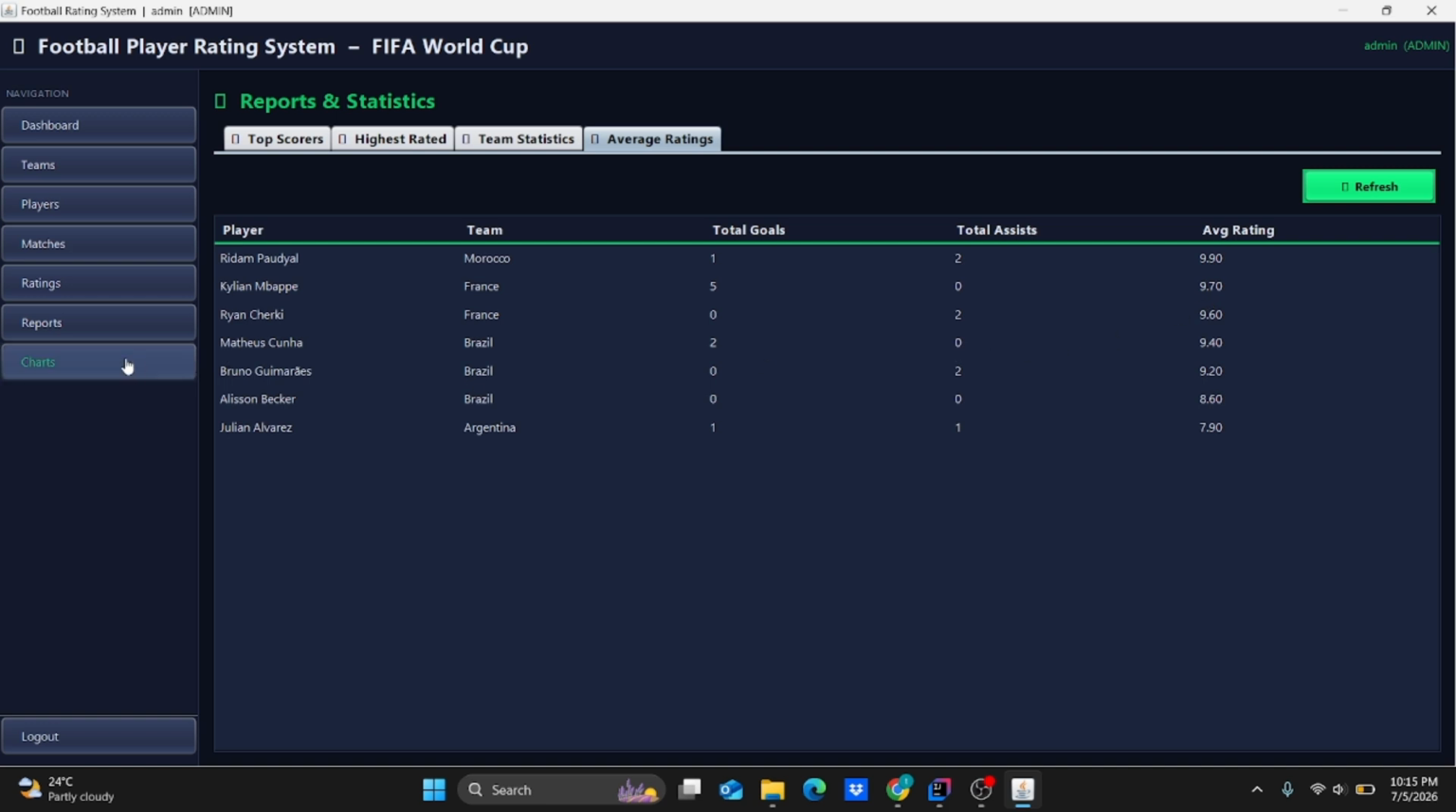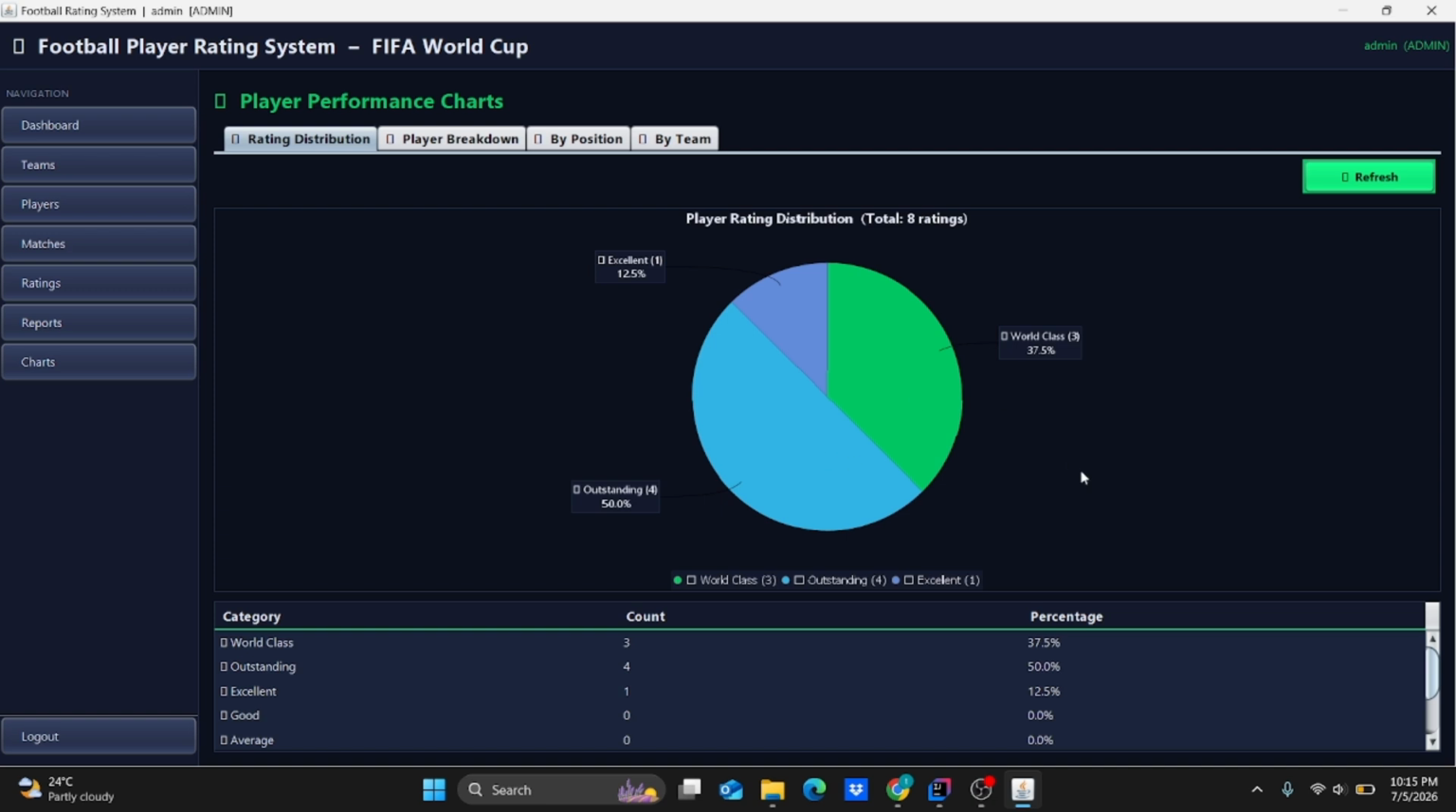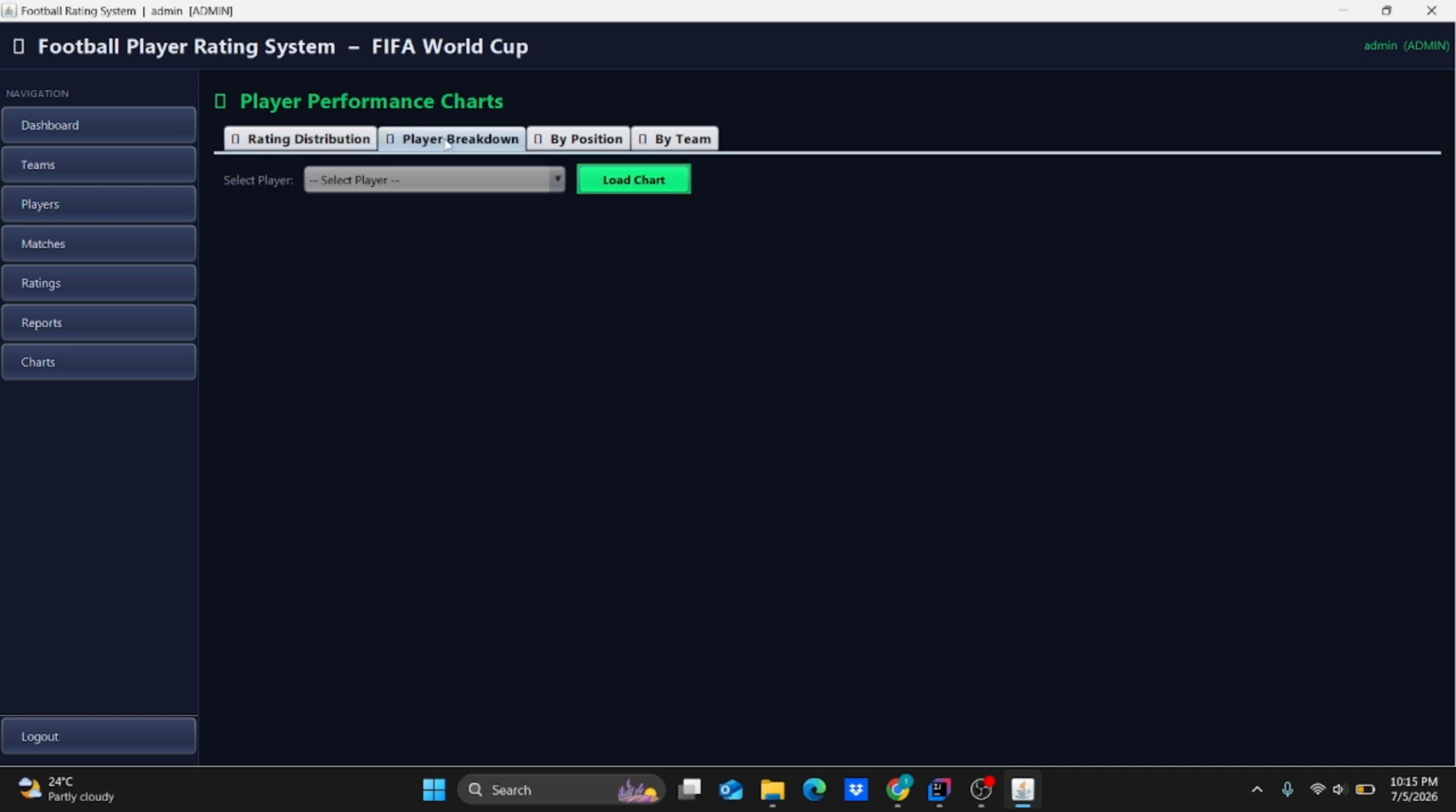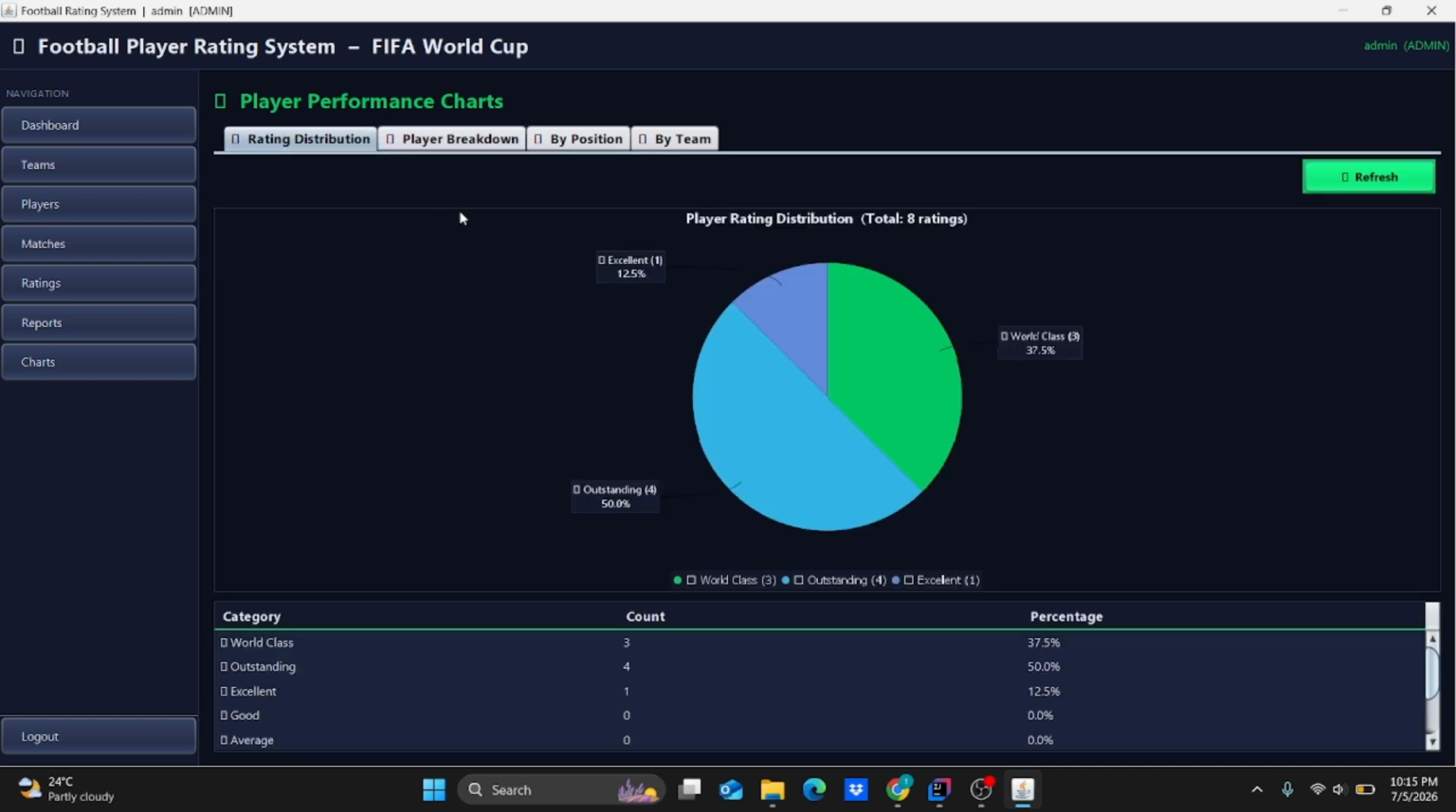And the next I have is a chart. These are rendered using JFreeChart, which I said earlier. For example, here's a pie chart showing the distribution of performance tiers like world class, excellent, good, average, and so on. This is generated by the player performance chart. Here it is, this rating distribution chart. Then I haven't added this.